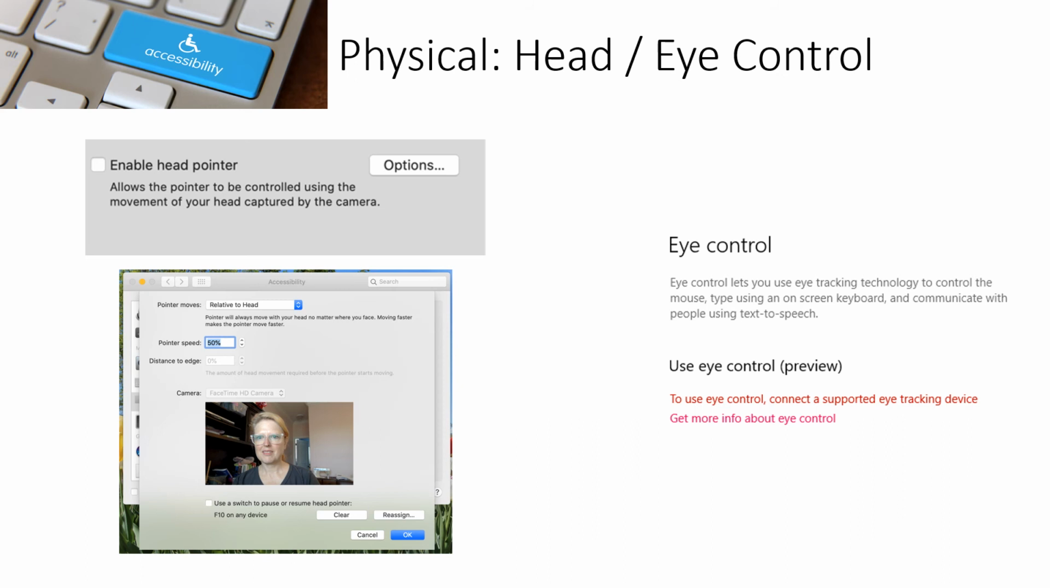This is a newer feature. These are some newer features that are built in for physical head and eye control. Now on PC, where it says eye control, it still says you have to put in a device. Basically you have to hook up something that will do that. But it does have it built into the control panel.